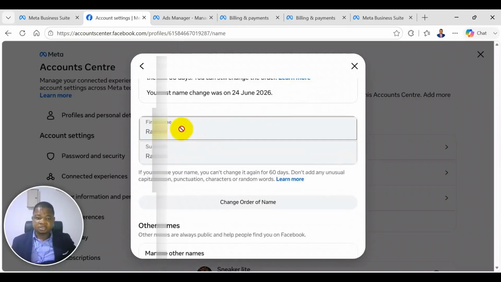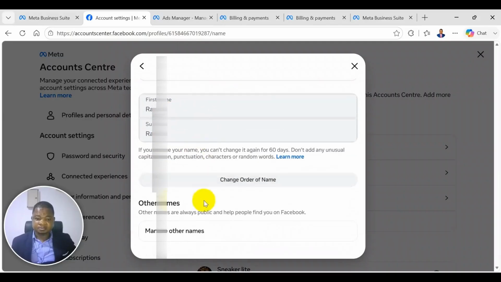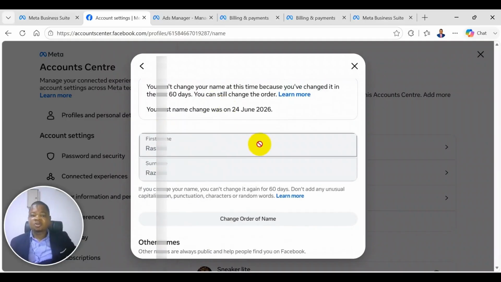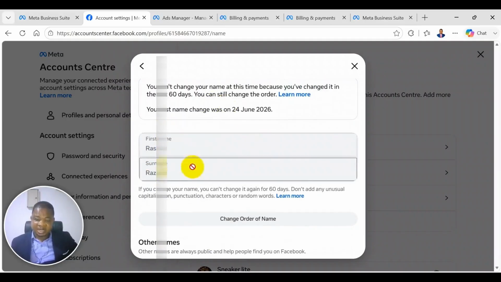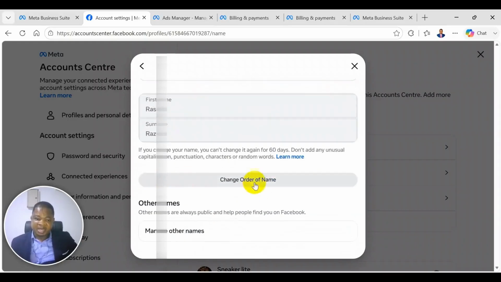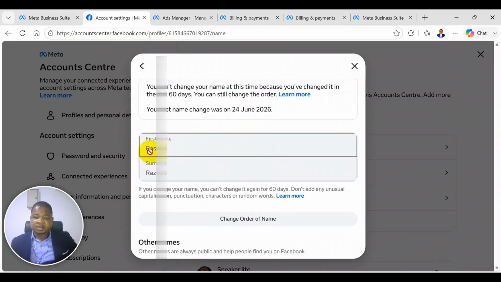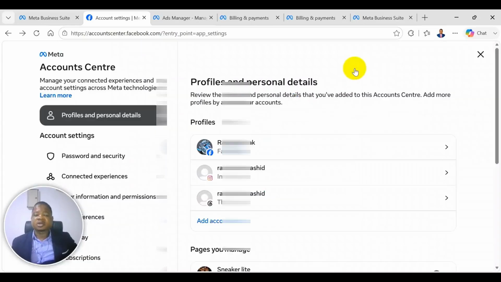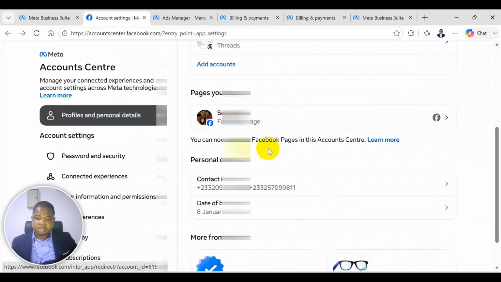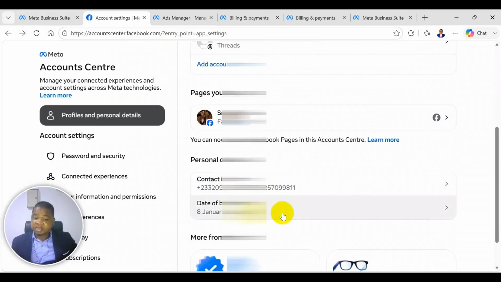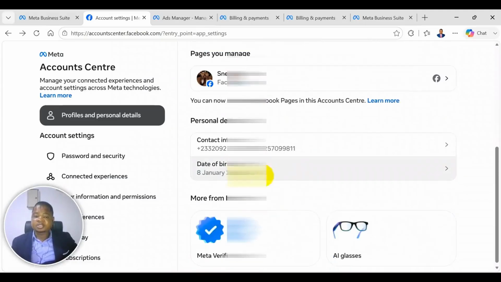When you go to the name, make sure that the first and last name here appears exactly as on your ID card. If it doesn't appear exactly, you can edit. For me, I just changed this one, that is why I cannot change it back. But you can change the first and last name if it is not exactly as it appears on your ID card. Then the date of birth, make sure that the correct date of birth as it appears on your ID card is also indicated. So you save it.